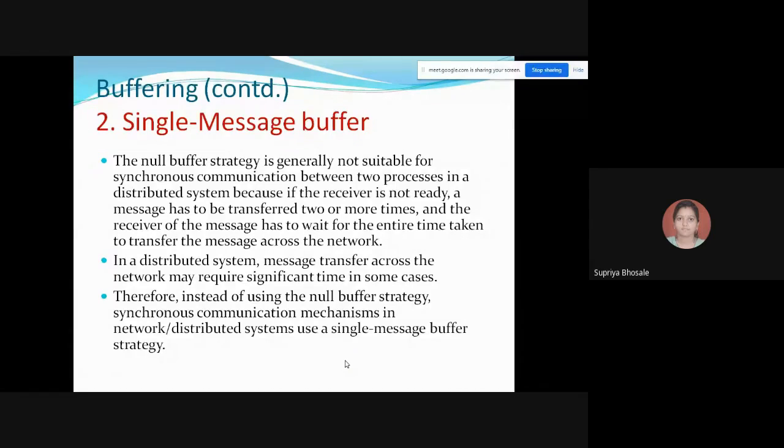So in distributed system, message transfer across the network may require significant time in some cases. So therefore, instead of using the null buffer strategy, synchronous communication mechanism in the network or distributed system use a single message buffer strategy. The new strategy is single message buffer.